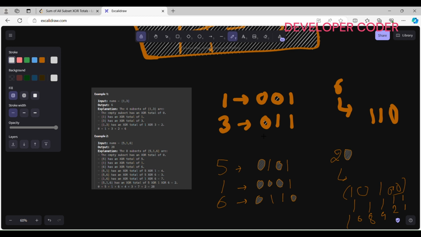if I do the OR operation for all these values 1 and 3, then what is the result that I'm getting? I'm getting this result, 1 1, right? This is the result that I'm getting, 1 1 0. Okay, let's ignore this 0. Okay, I'm getting this result.